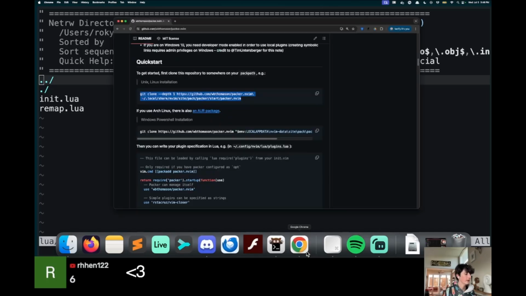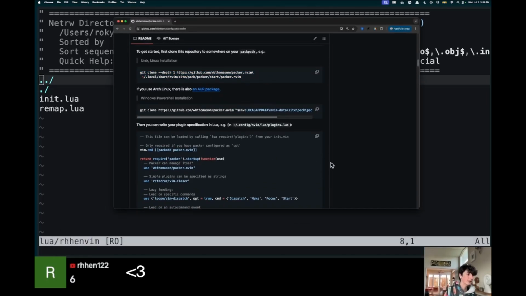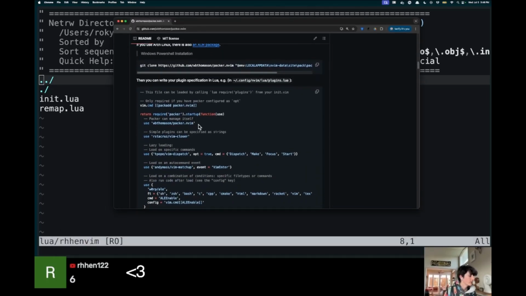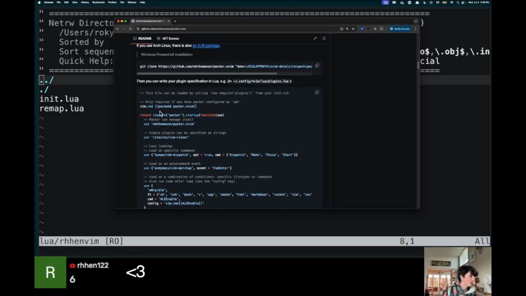Next thing that we want to do is get NeoVim to actually use it. So we come to here where it has all of this, and we're going to copy this, right?